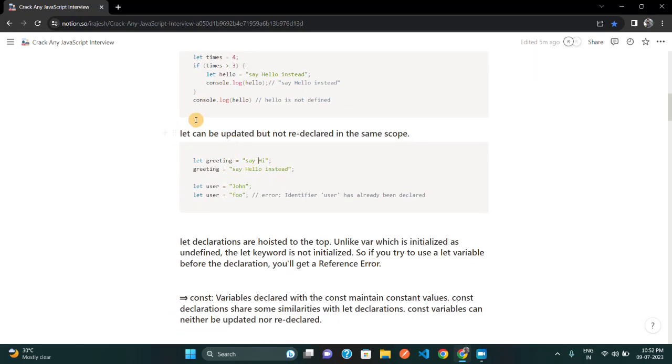Another point is that let can be updated, but it cannot be redeclared in the same scope. What it means is, here we have a greeting variable which says hi, and now we are trying to update the greeting variable to say hello instead, which can be done. But as you can see here, we have let user equals John, and now if I try to redeclare this variable and say let user equals foo, we cannot do that. We can do that using var, but we cannot do that using let. It is going to give us an error: identifier user has already been declared. So this is the error that we'll be getting.